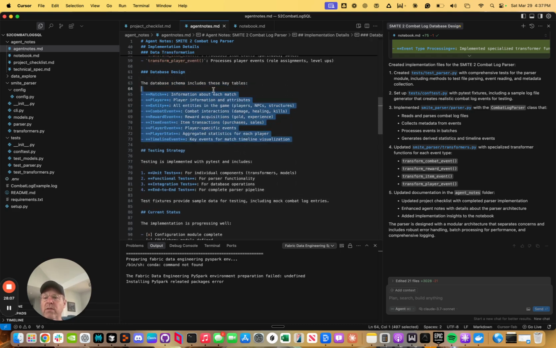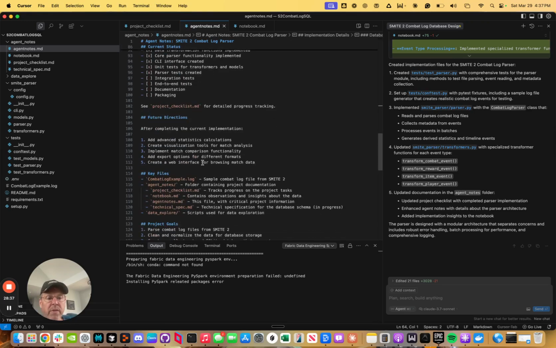So it looks like it's going to have match, player, all the entities in the game, so it'll be players, NPCs, and structures. It's interesting that it knows that these are players, NPCs, and structures. That's the value of having had it methodically go through the data before it started work. It's got combat events, reward events, item events, player stats, timeline events. Now it's got a testing strategy. So the parser's designed to be modular. So I think what we probably want to do now is say, all of this looks good so far. I think what we need to do is test it and see if it works and start debugging.